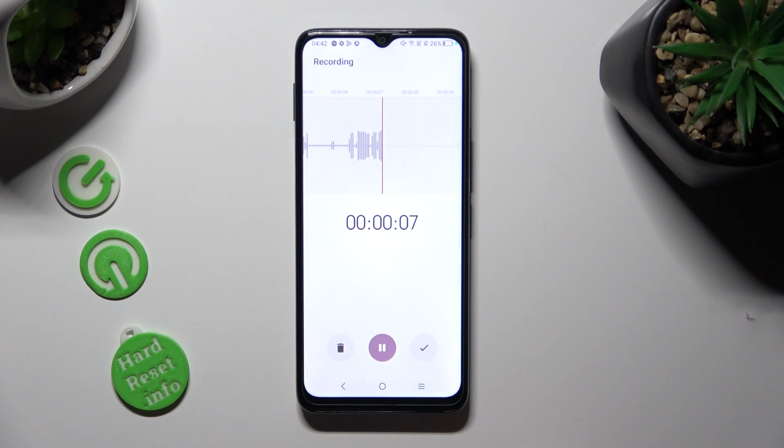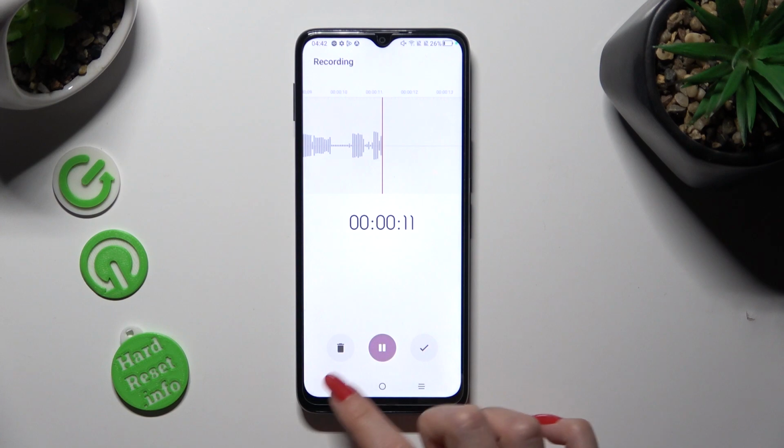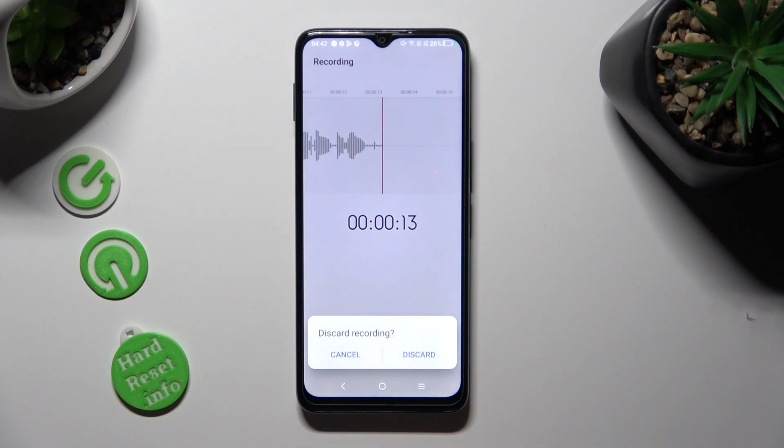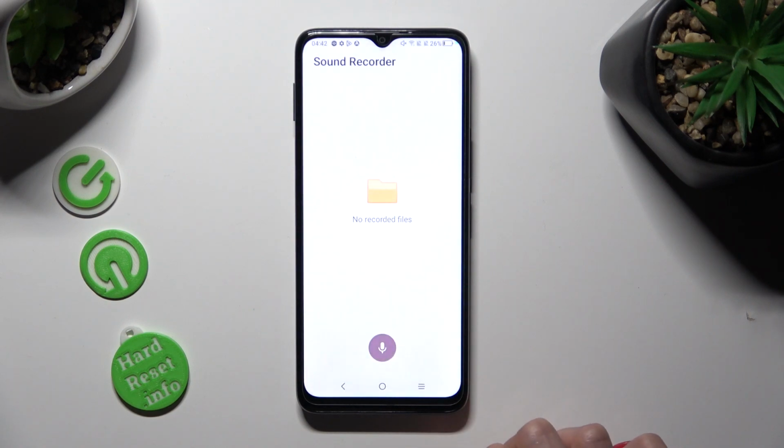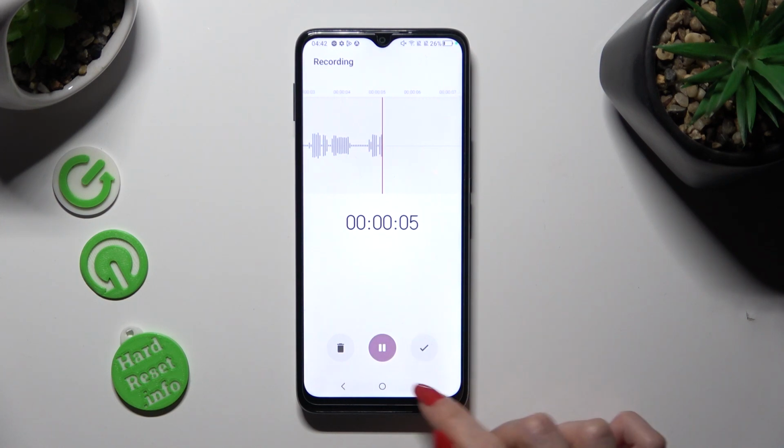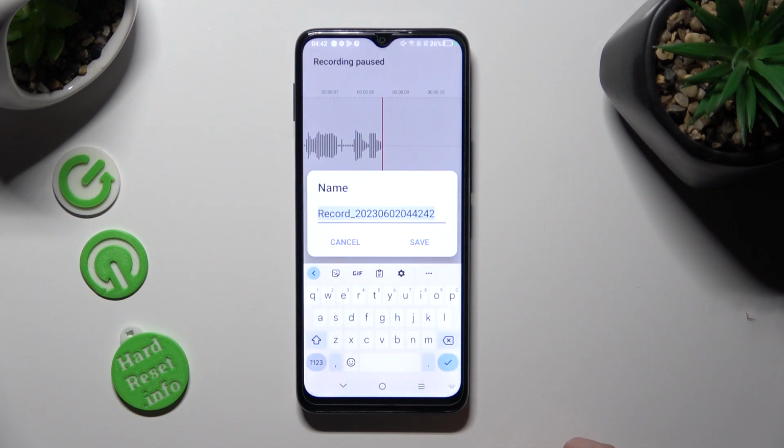If you wish to discard your recording right away, select this pin on the left. Then confirm your choice in the pop-up. If you wish to end it and save it though, click on the check mark on the right instead.